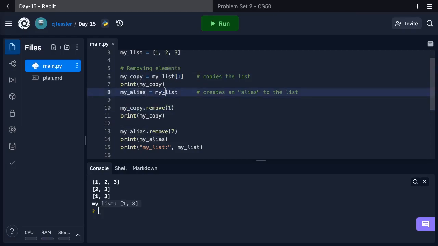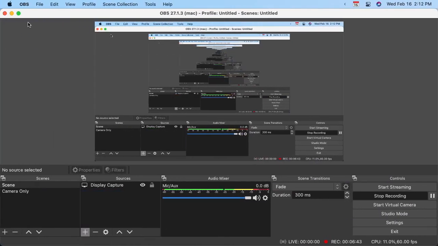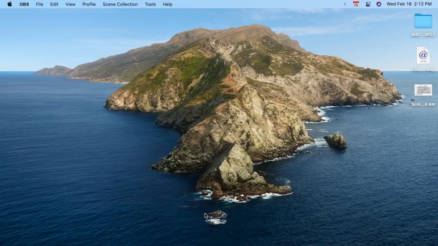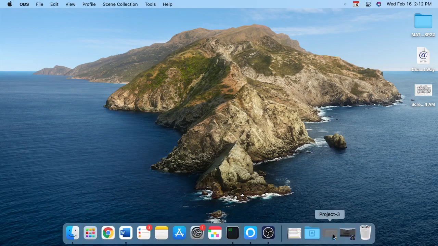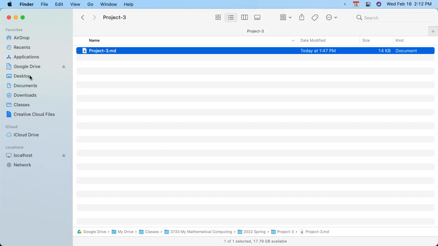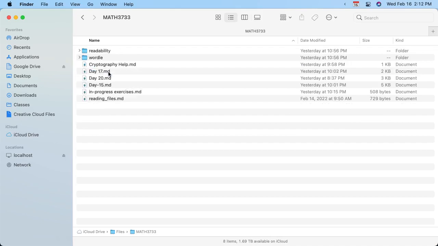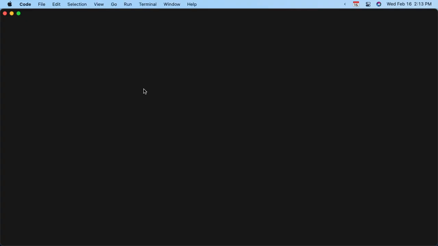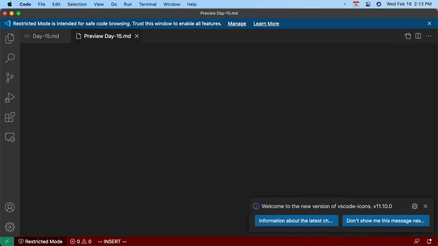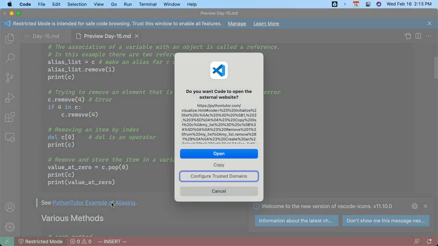My alias is just a reference to my list. So with that, let me pull it up for class. I did not, so let me just pull up a Python tutor. Go ahead and play with that for a moment while I pull up the notes or the Python tutor, which is already made. Desktop, downloads, classes. Where am I going? I am going to iCloud Drive, to files, and to day 15. Okay, open preview. Here we go. Open.